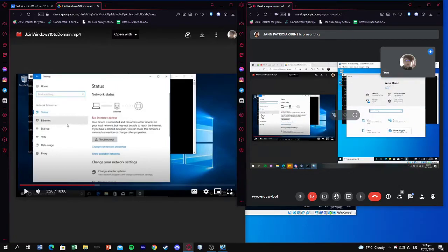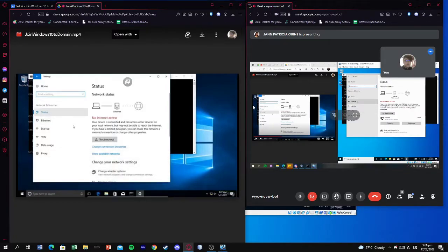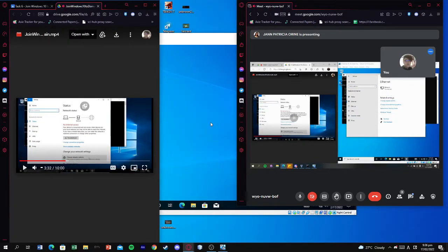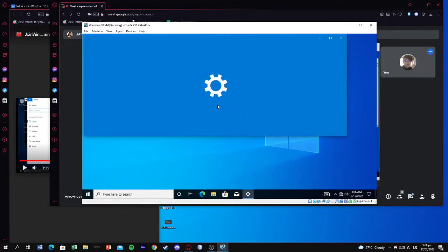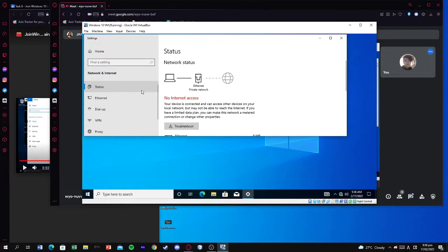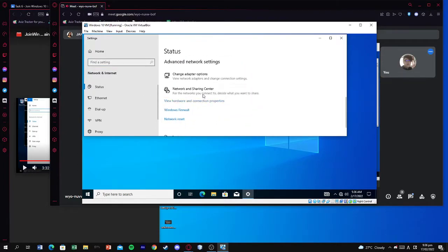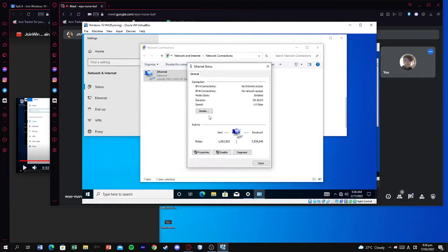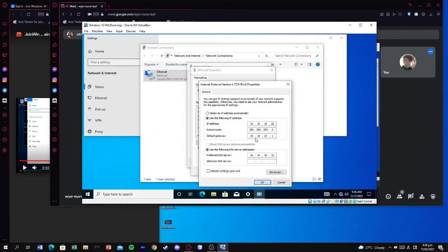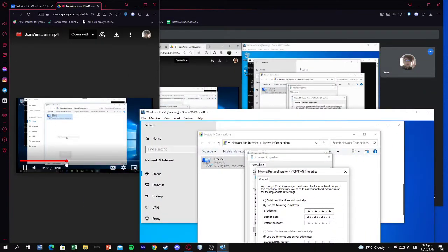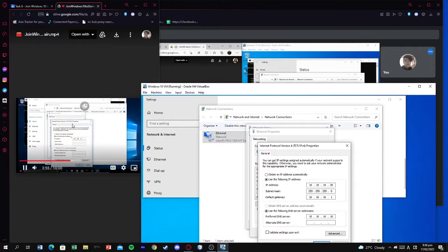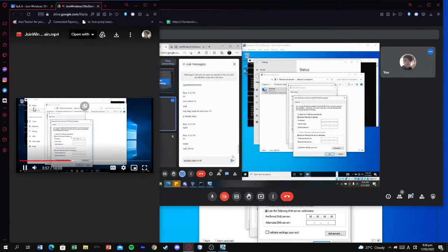Now we're gonna click on change adapter options here, at the bottom, and we'll right click on Ethernet and choose properties. 192.168.0 since that's what my NAT network is configured to.